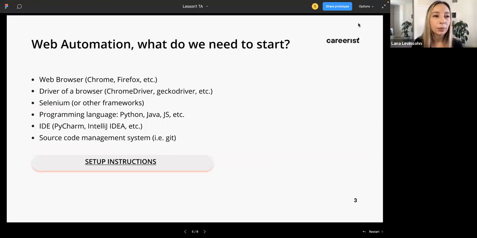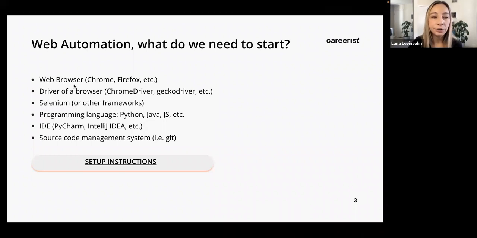Now, let's say we want to build test automation for web. What do we need? First of all, as I mentioned, test automation will simulate user behavior in the system. So when users access the web page, they will need to use a web browser. So that's the first thing that you will need to have in order to build test automation.